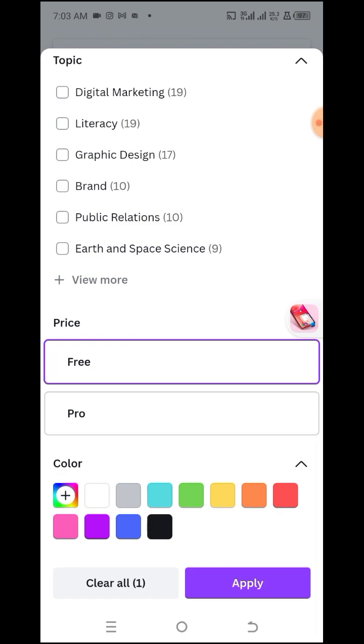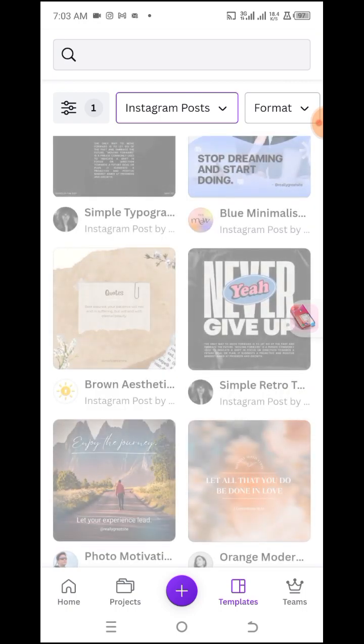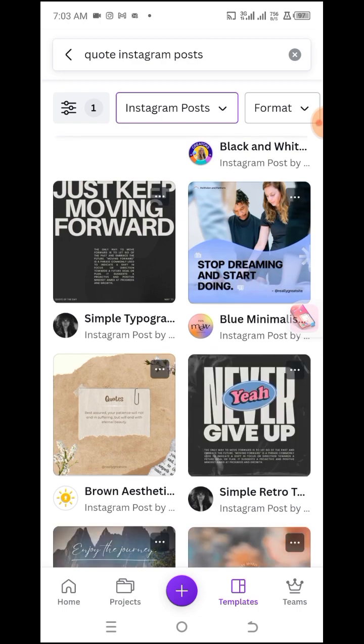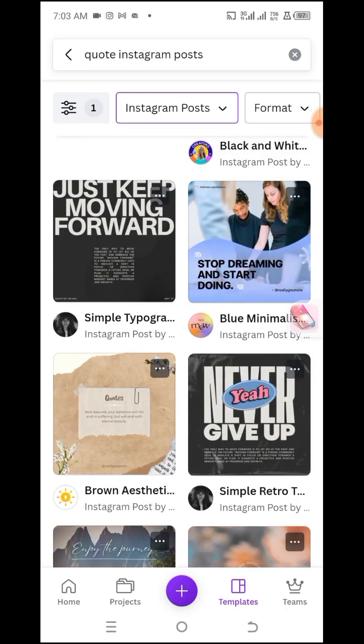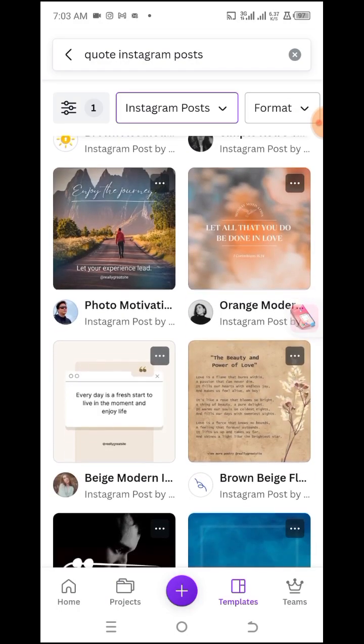So once you select this free, then click apply. All of the designs that this filtering will bring to you are going to be free. You understand? It's going to be free. You don't need to pay for them. You get it? So now let's wait for this to finish loading. Okay, good. You see, this is one. You see, this is another one.